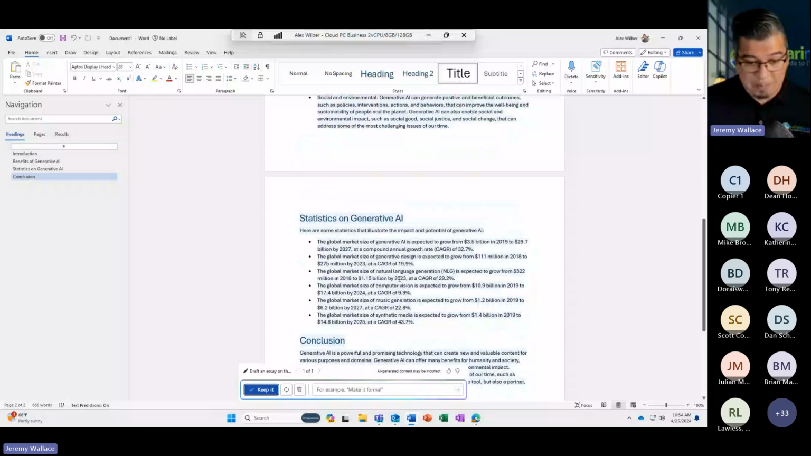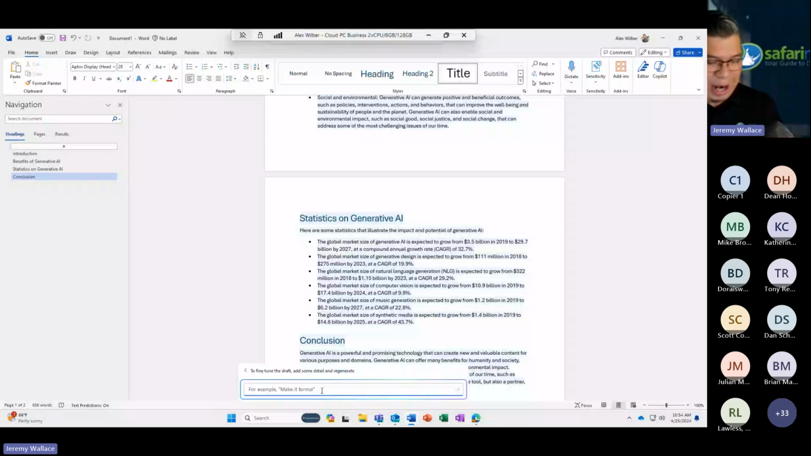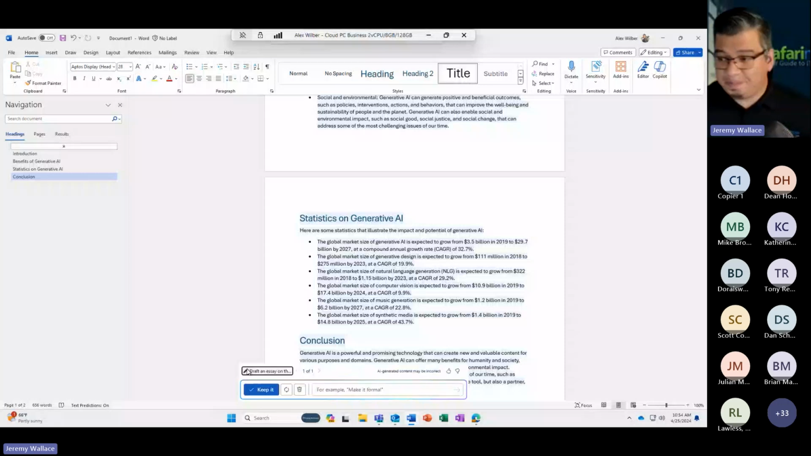And then I can add suggestions or direction on how I want this generated result to be modified. So I want it more formal, or I want more examples, or anything like that. I can add it. I'm not going to do that because it takes a while, as you can see, for it to generate. So I'm going to keep it.